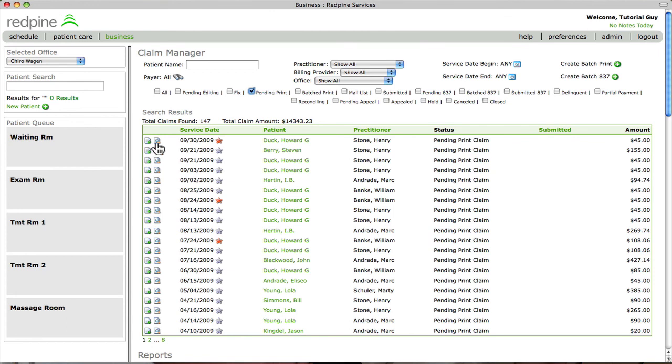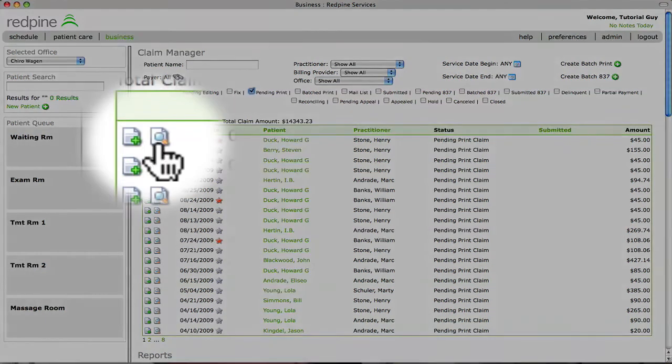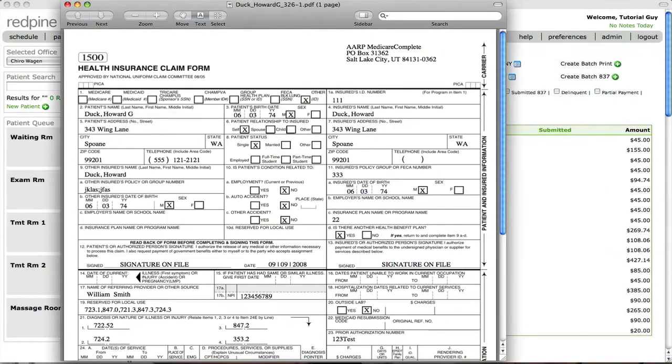You can process the print claims one at a time here by selecting the second icon to display the claim as a HCFA. Medicare claims will be displayed without the form's background, to be printed on the red forms. Yes, that will be very, very rare.